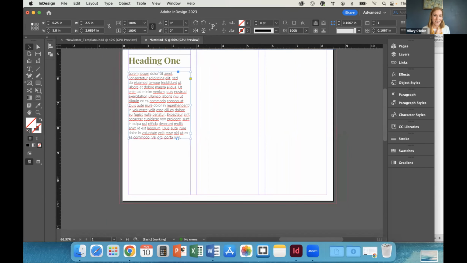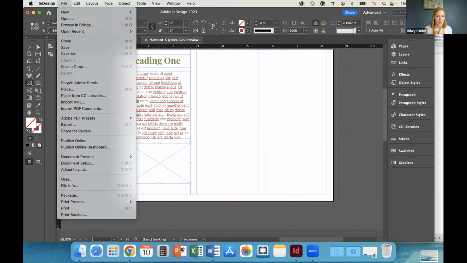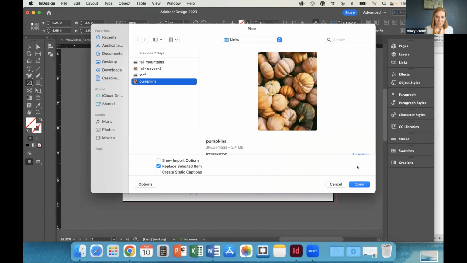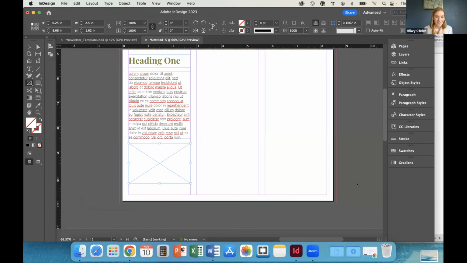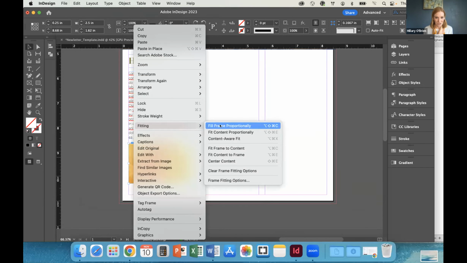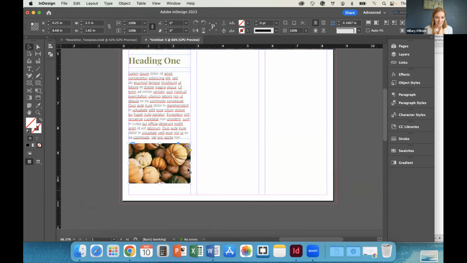So let's go ahead and now add our pumpkin image. We're going to go back up to our rectangular frame tool here. I'm just going to draw another frame box, go back up to File, Place, and then it'll take us back to our links file here. And I'm just going to choose this nice, fun pumpkins image. And again, it's super zoomed in because I chose a really large image. And so we're going to go fitting, fill frame proportionally. Perfect. And I kind of like where that image is, so we will leave it.